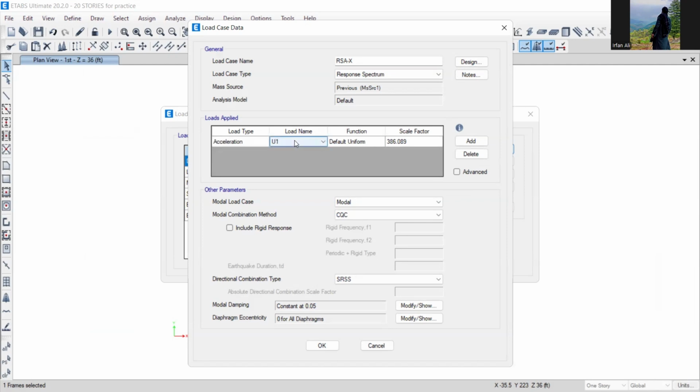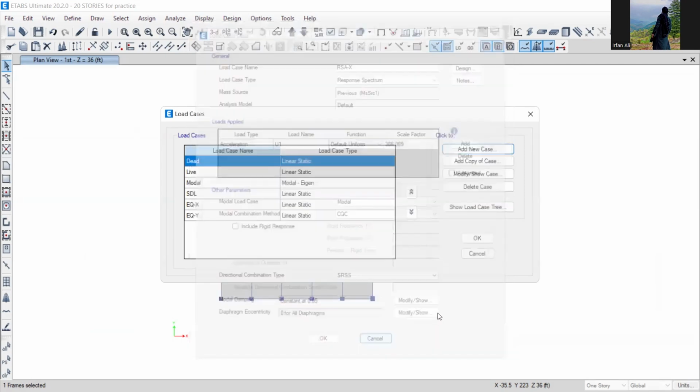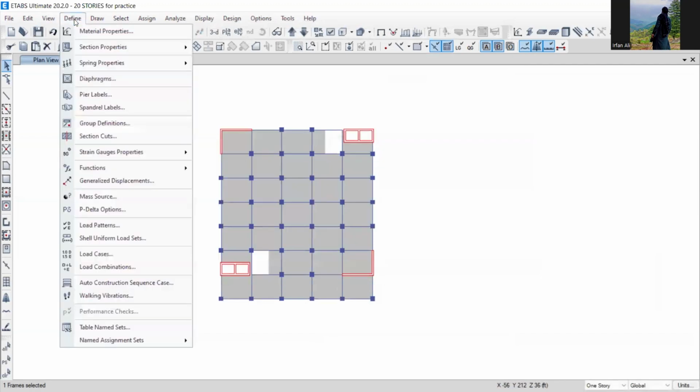And the load name is U1. U1 means the X direction, U2 means Y, U3 means Z direction, translation. R1 means rotation in the X direction, rotation in the Y direction, rotation in the Z direction. So we are applying a straightforward force, which is the translational force, acceleration, and that will be U1. And the function that you have defined, you have to select from here. So let's first define the function.